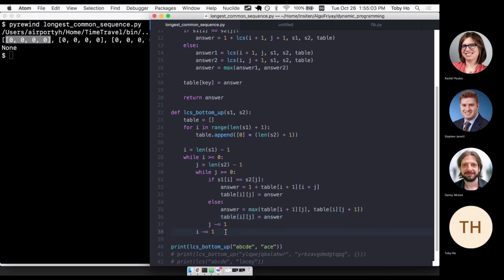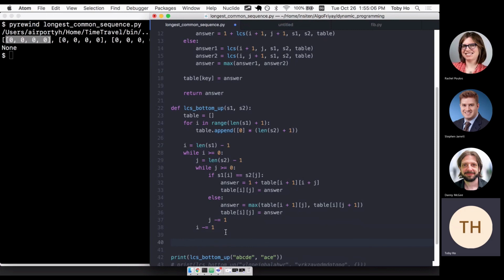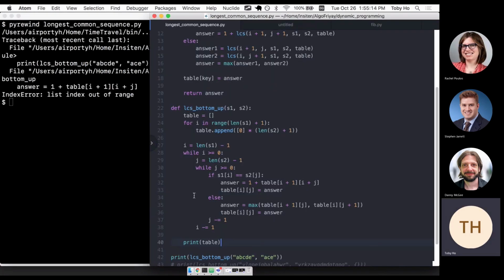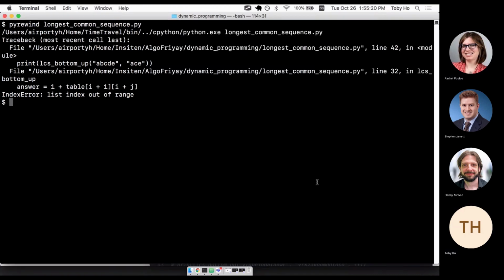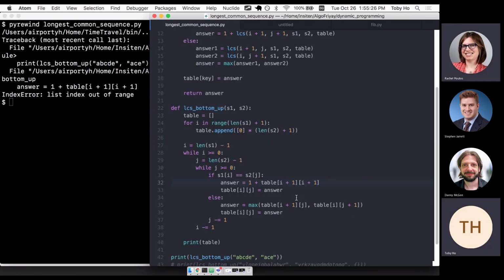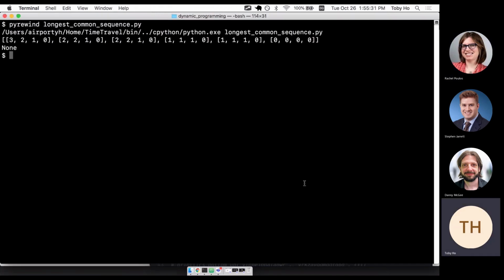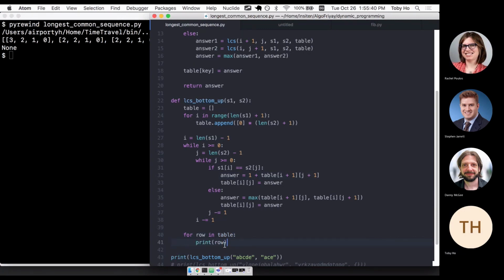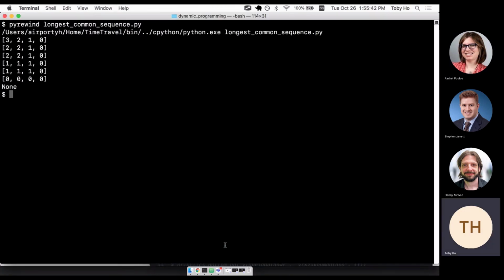Okay. And at the end of all of this, let's see what the table looks like. This should be plus 1. i plus 1 by j plus 1. Yeah, that should be j. Okay, that's what our table looks like. Let me print the table a little bit better. Okay, that's our table.